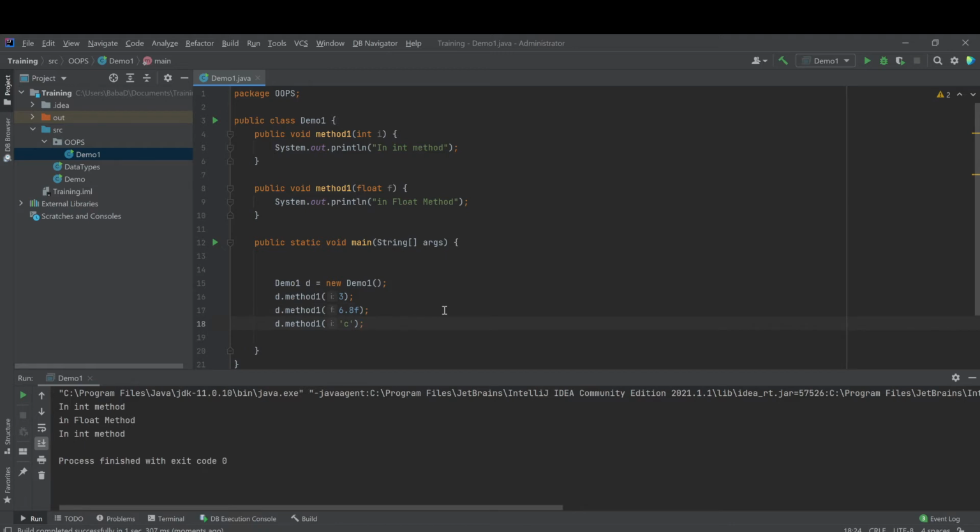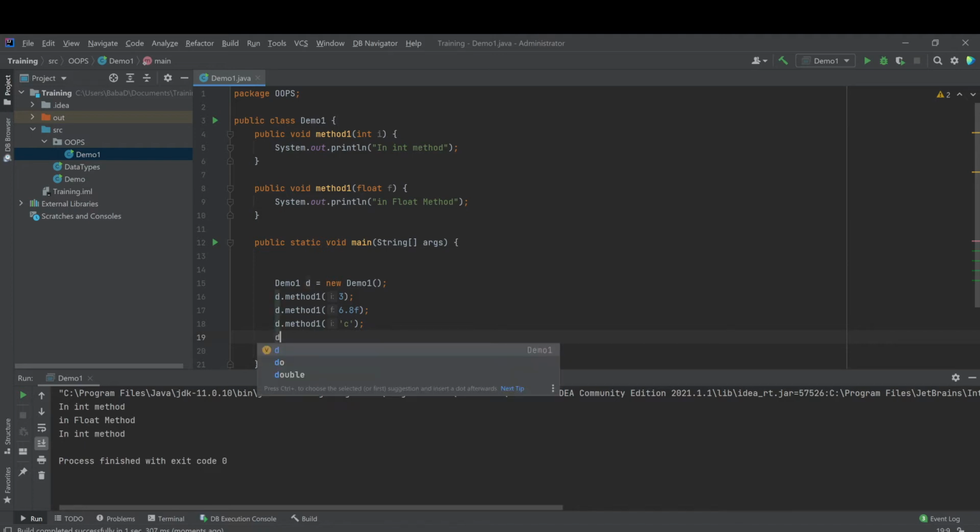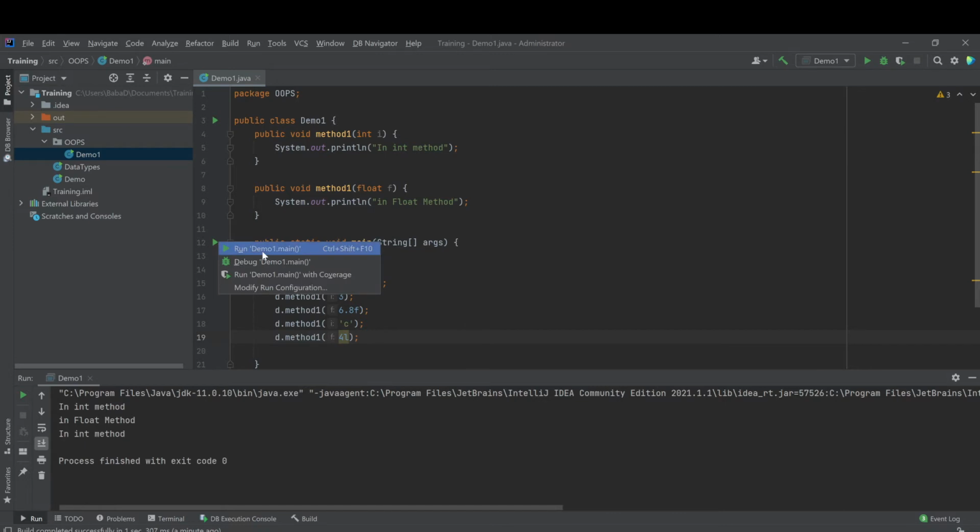Let's say we have passed a long. D dot method, then we say 4L, this is a long. What will happen? There is no exact match where we have a long as a method here. So this one is promoted from a long to a float. So in float method is what we are expecting as an output. Let's try and find out what is going to happen. Right, in float method. Yes.